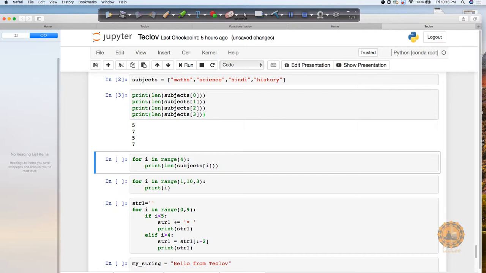Again, we need to follow the same convention of block indentation, so do not forget that. So I will say for i in range of 4. Now what is this range? Range means the values till 4. Like if I say range of 4, it means 1, 2, 3, 4, right?